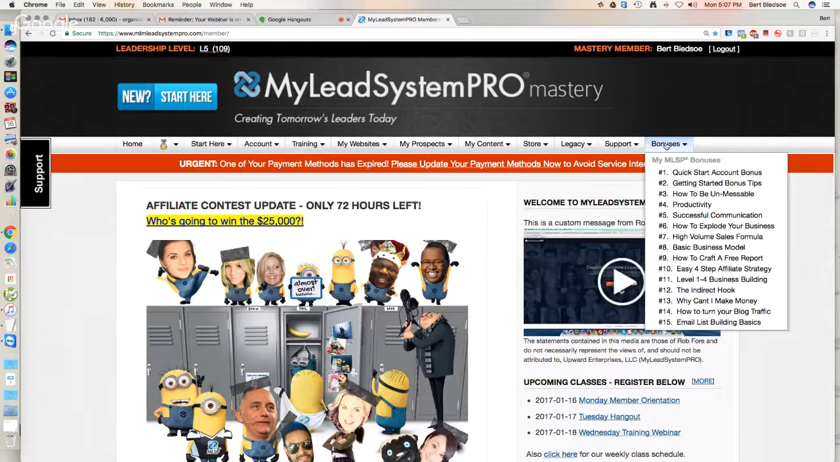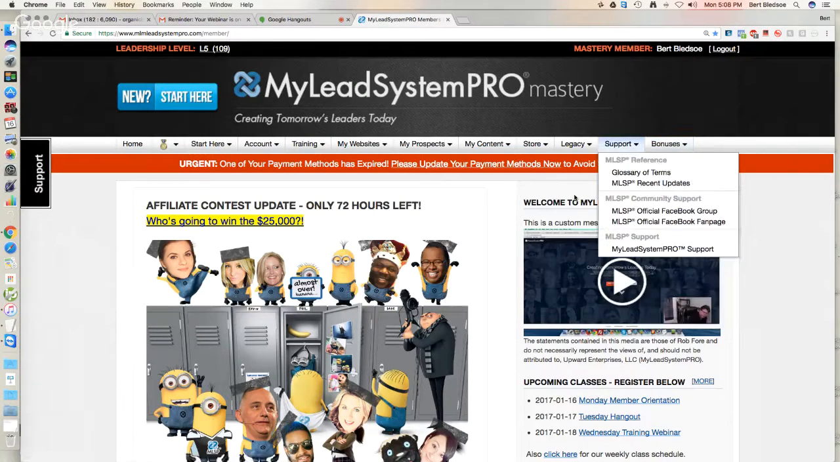Over on the far right, you'll notice a bonuses tab. These bonuses are time delayed, meaning that they get delivered, dripped out to you over time. So you may have less than 15 because you may just be getting started. Maybe you have 1 or 3, maybe you have 7 or 8. Depending on how long you've been active, you'll have a different amount of these and they'll just drip to you over time.